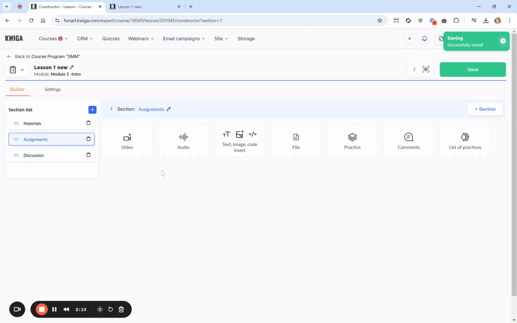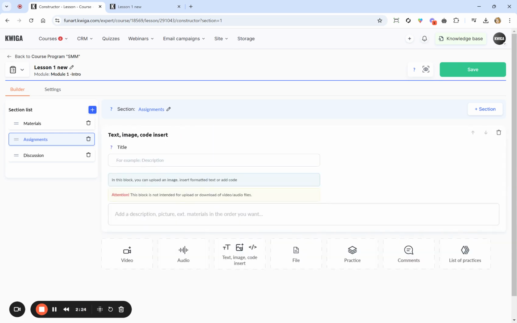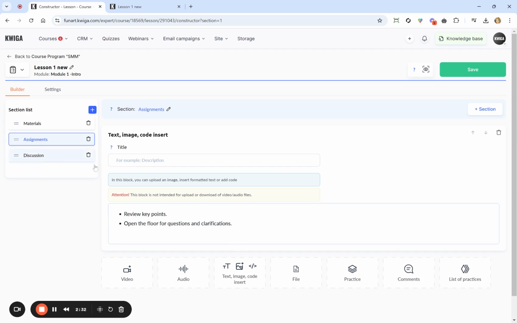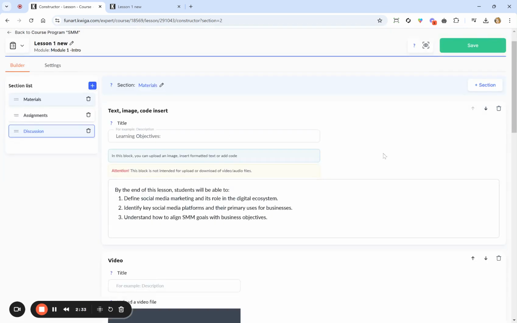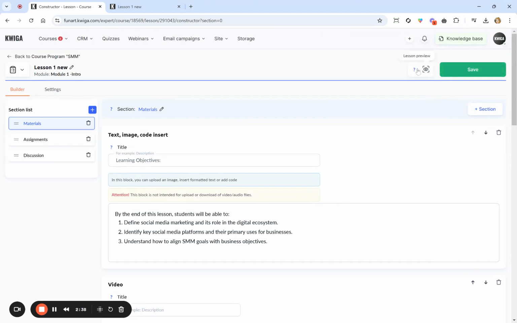The principle of adding information to each section is exactly the same, using the buttons. If you want to add a file, you click on the file button, and if you want to add text, you add the text. You can add what you need. Make it brief. And you can always preview your lesson using this preview button.